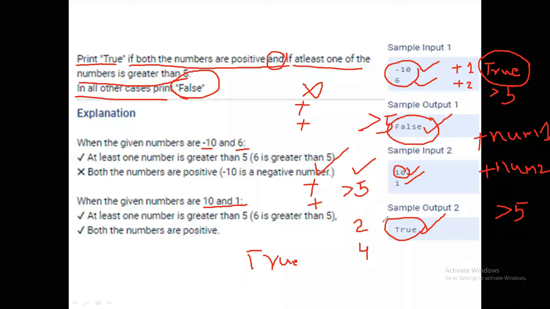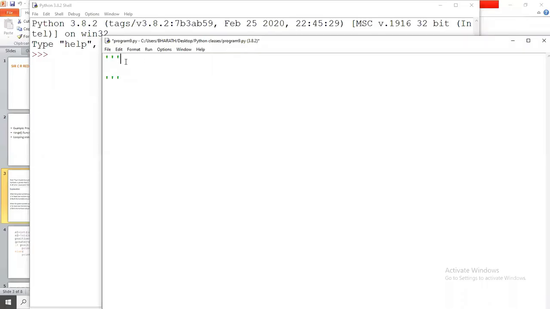Now we are going to write the program for this problem. What is the input we are going to give? We are going to give two numbers, one in the first line, the second in the second line. For example, 10, 1. After that you are going to print either true or false.